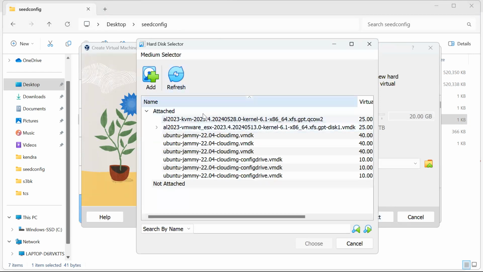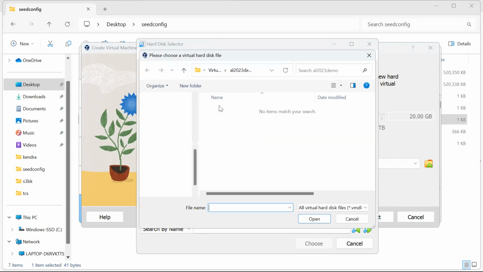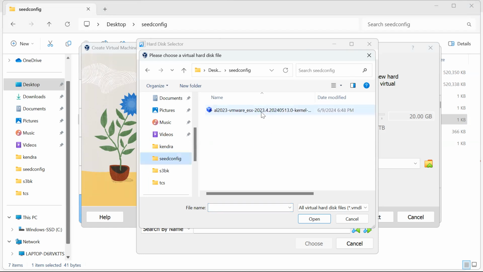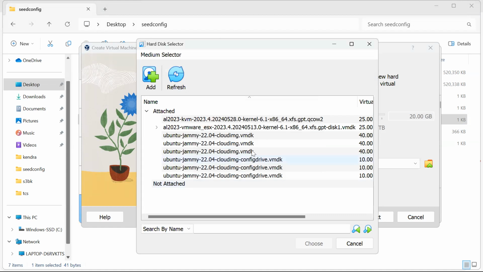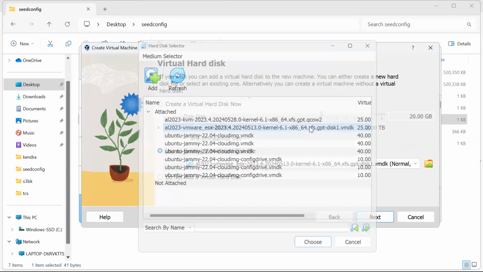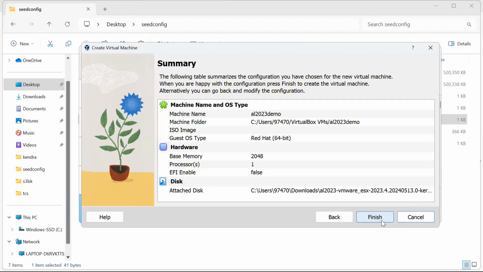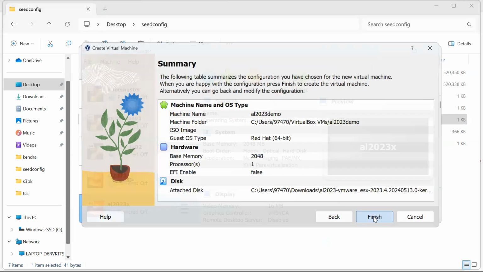I've already added it over here, but still you can click add. I have that file in this folder. Okay, it is telling me it already exists. Okay, let's choose the existing one. Next, and then finish. Don't start it.